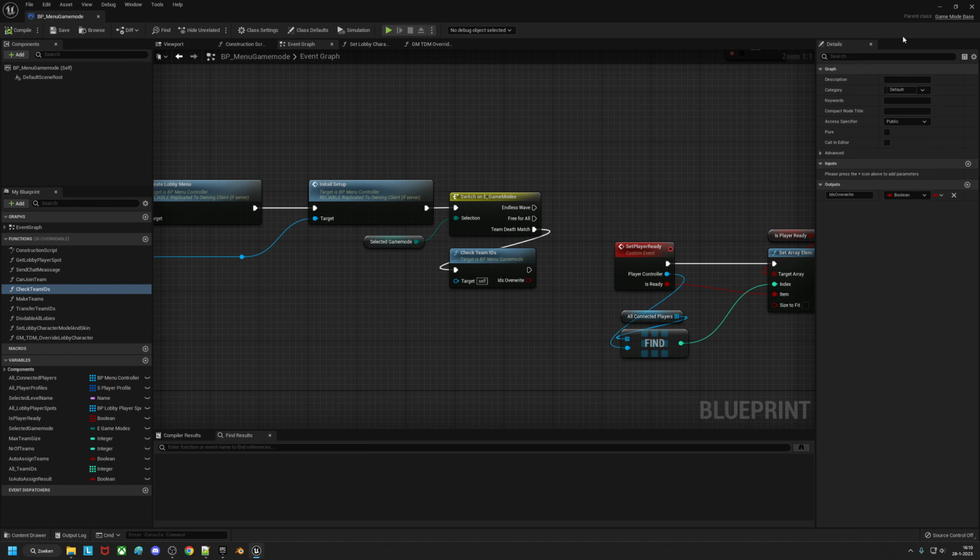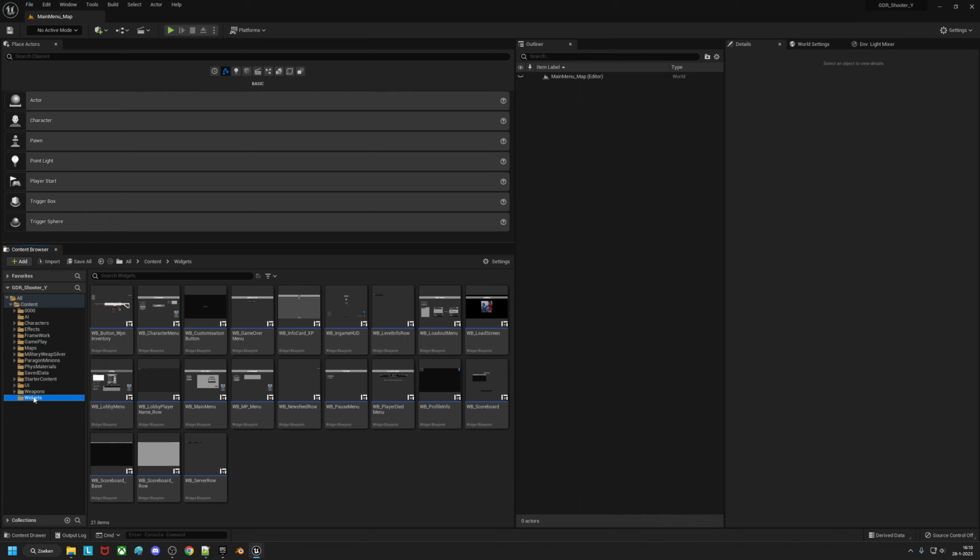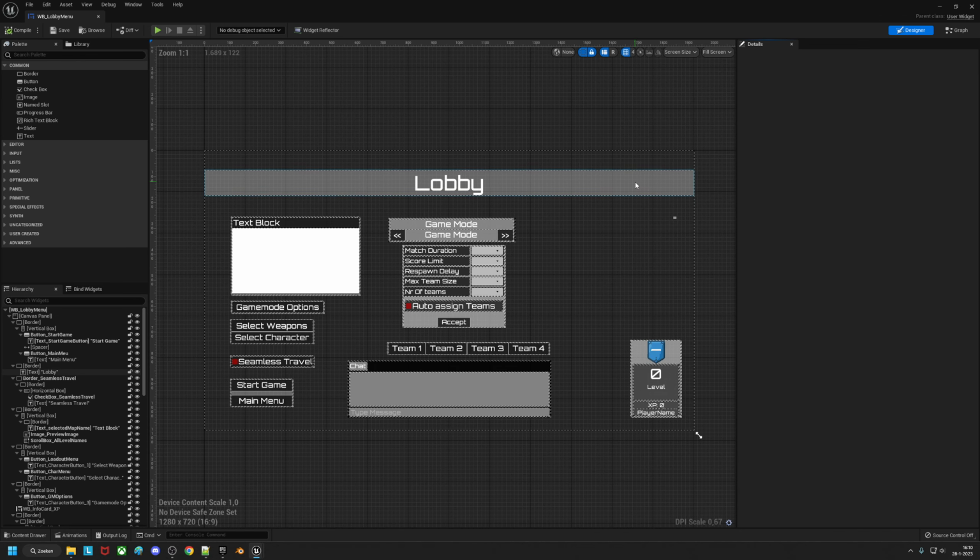And then there's one thing inside of the lobby menu widget I want to take a look at. So go to widgets and then lobby menu. So over here, if we go into the game mode options, if we are the server and the clients do not have the ready up button pressed, if we click our accept button over here, our start game button will be enabled regardless of the ready up settings of the clients. So we need to fix that.